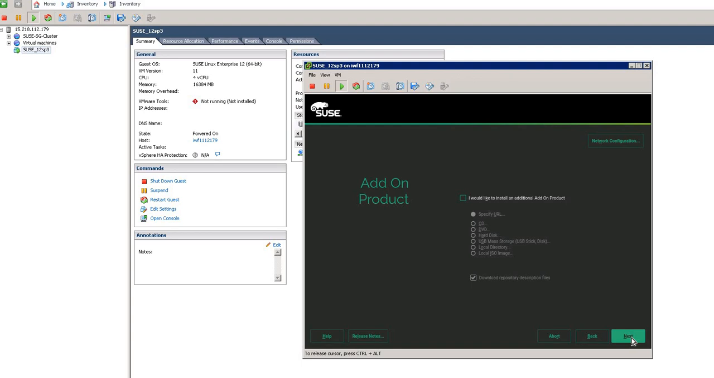Now it is asking me to add on products. So what I can do is either go next and install my SUSE Linux, my SUSE 12 SP3 Linux with the standard products that it is offering us. Or if I want to add some add-on products, I can select this, I would like to install add-on products.